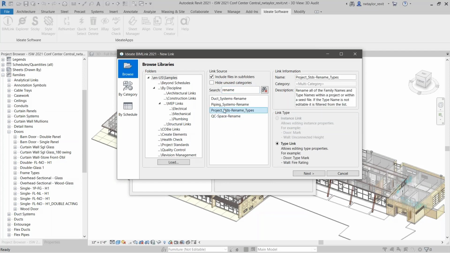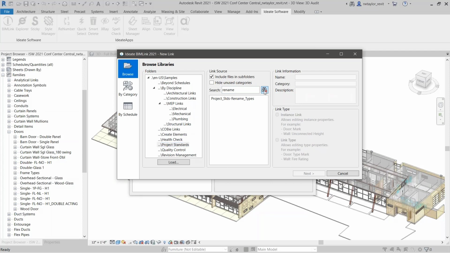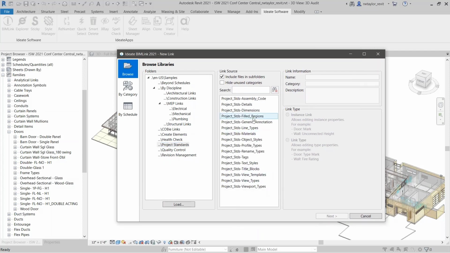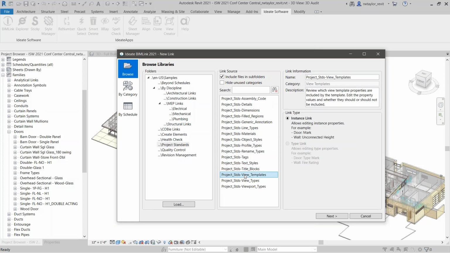So of course I can access it through here, but I might also want to just show you that if I come over here to project standards and clear my search, here are the available items within project standards. Now, as you go through and click on each one of these, it's going to give you a short description, like rename filled regions, assign color and weight. So if I come down to materials, edit material names as an example, or I wanted to edit tag types, each one of these has an explanation.